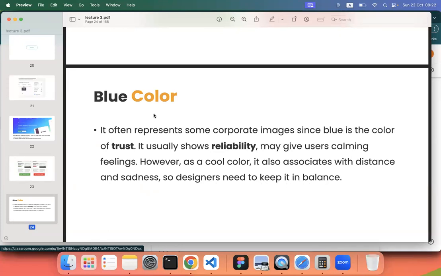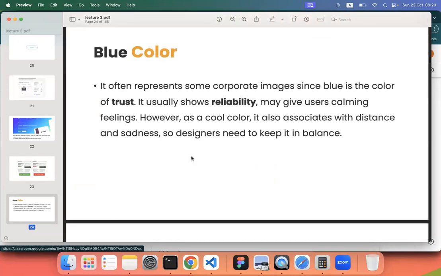So two applications that use blue color that come to mind are Facebook and LinkedIn. Facebook is using it to show trust and reliability, while LinkedIn is more of a corporate application. They also wanted to show professionalism, reliability, and develop trust among users. So that is why those applications are using blue color as their main accent color.